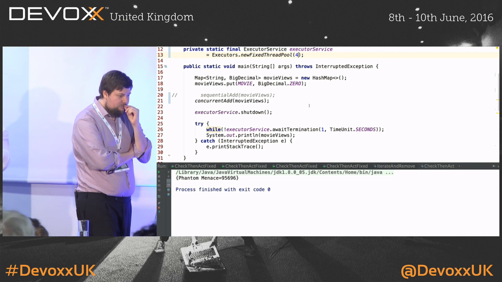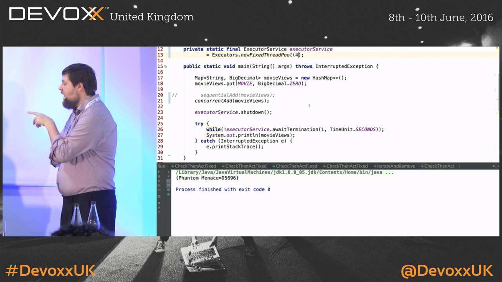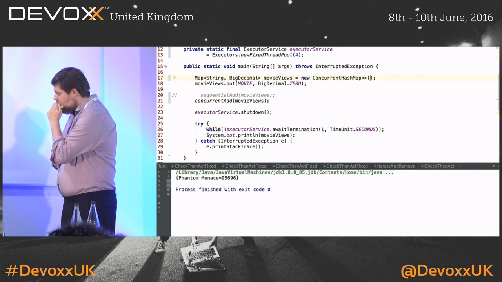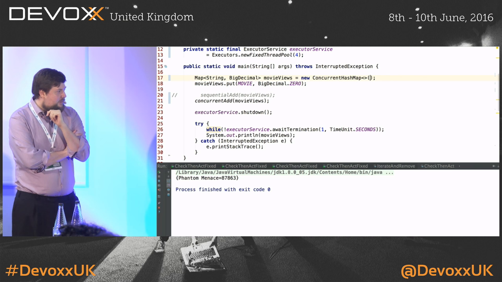Well, we're doing some concurrency here. I hear about this thing called a concurrent hash map. That must solve the problem. Yeah, definitely. Let's use a concurrent hash map. Perfect. Let's try again. It's an even lower number. That doesn't work. Oh, it's over 90,000 again.